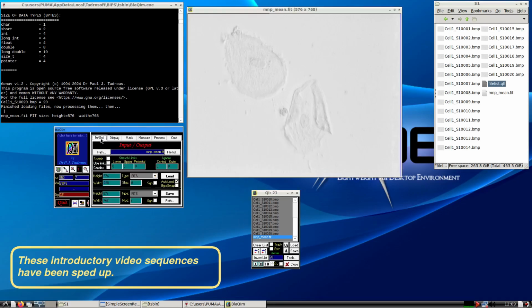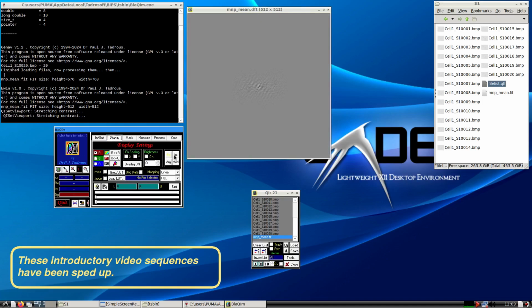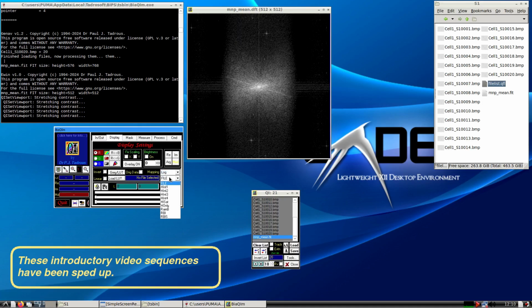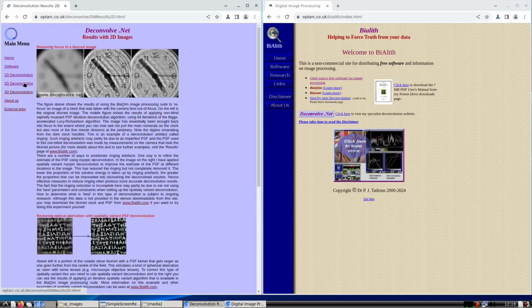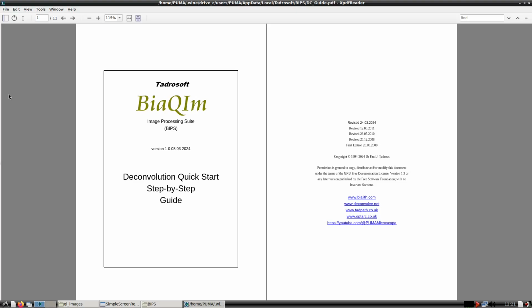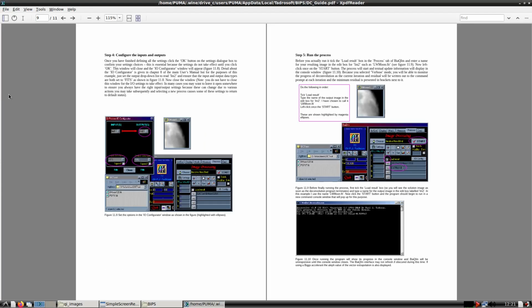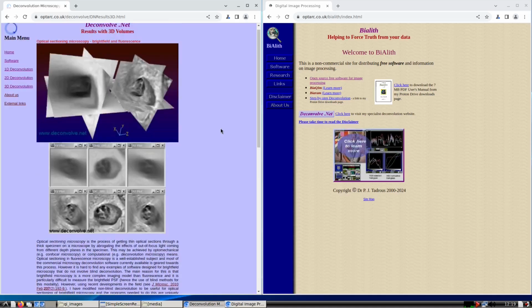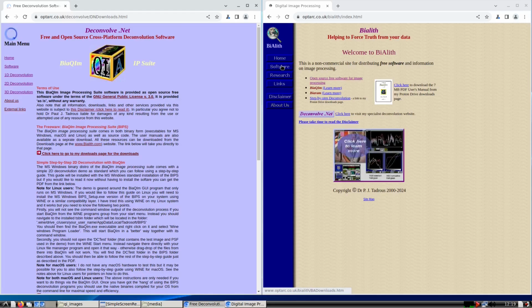The BiaQIm Image Processing Suite, or BIPS, is free, open-source, cross-platform software for image processing, written in the C programming language. One of the strong points of this software is its extensive deconvolution options. The software comes with a simple step-by-step example guide to show you how to use non-blind deconvolution with the BiaQIm GUI. And there are also several demos for using some of its more advanced features, like blind deconvolution.